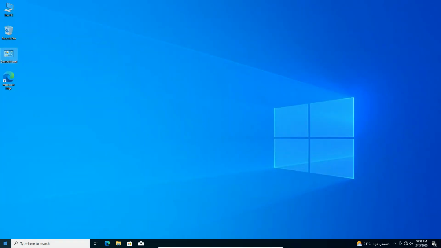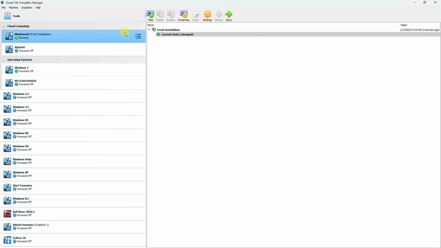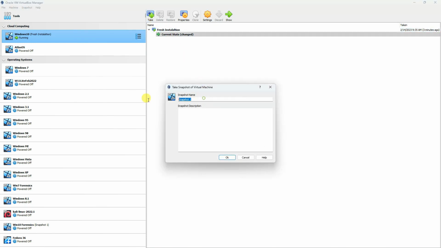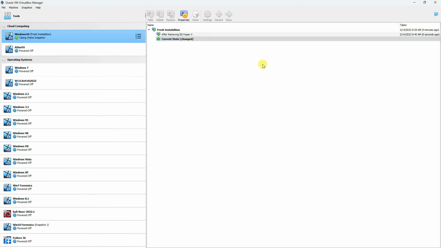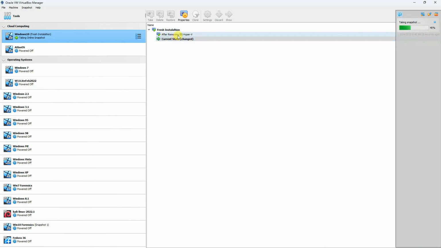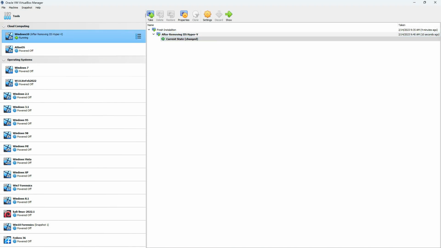Now we'll go to our virtual machine again, and here we can create another snapshot of the machine. We'll take a snapshot and we'll say after removing IIS and Hyper-V, and we'll create another snapshot of it. Now that's another snapshot which would be created, but keep in mind that every snapshot would be of the same size as the actual installation of Windows. So it's not recommended to maintain lots of different snapshots. You can release or remove them from here if they are no longer required.